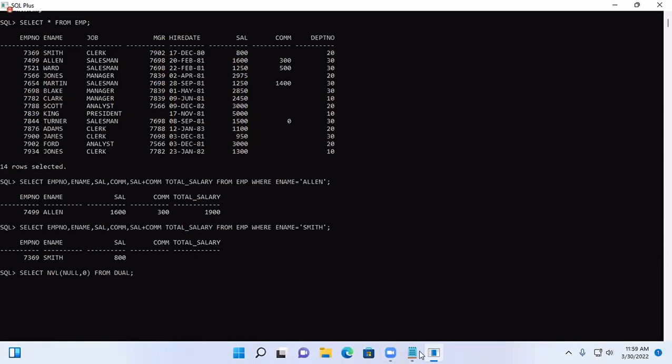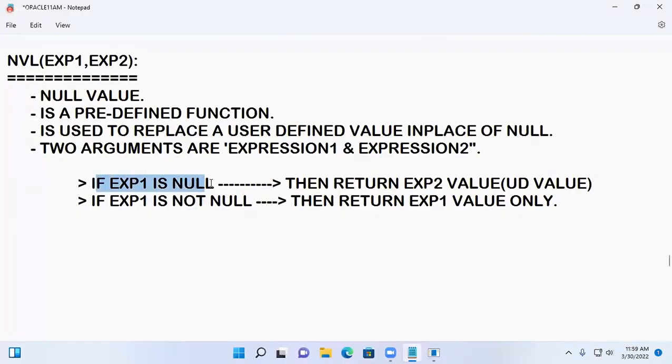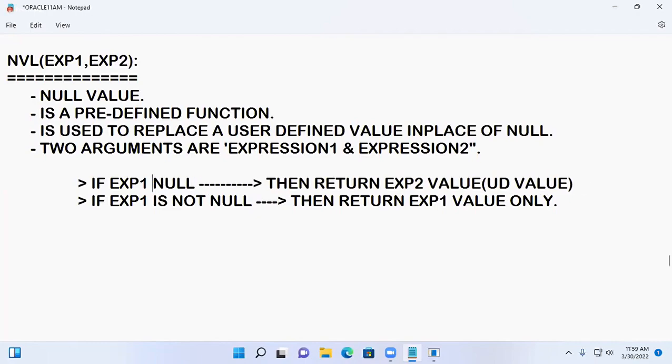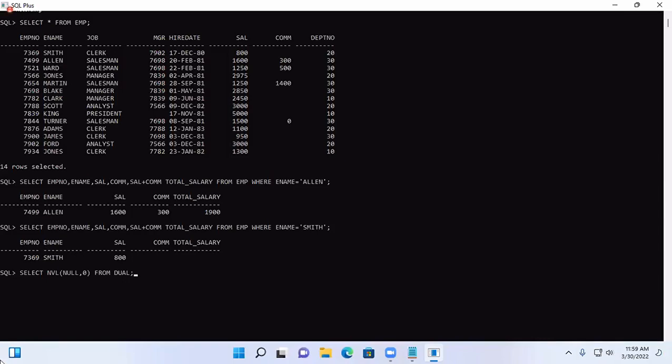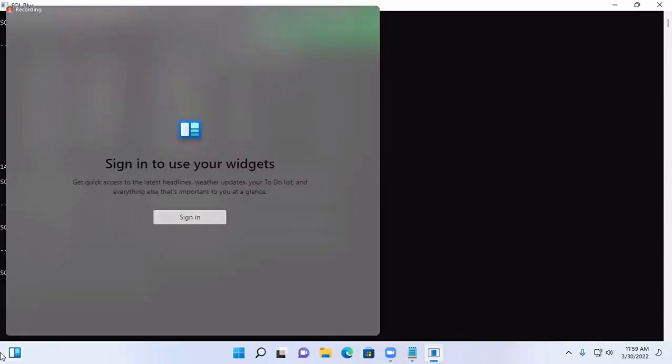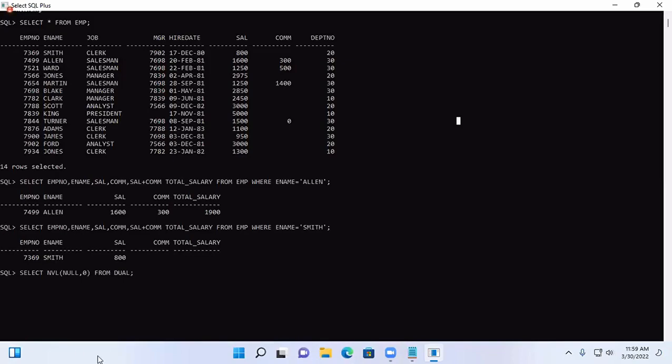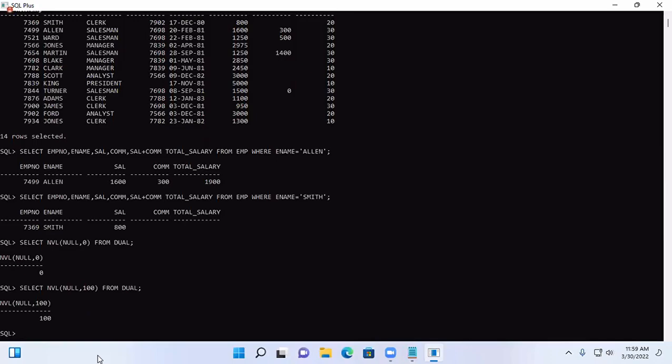Just now I said, if expression 1 is null, then it returns expression 2. If you are confused, I will take it like this. Expression 1 is null, and null means it returns expression 2. Now tell me, what does it return? Expression 2 was 0, so 0 is returned. Now suppose I give the user defined value 100 in place of this 0. What does it return now? 100 is returned.